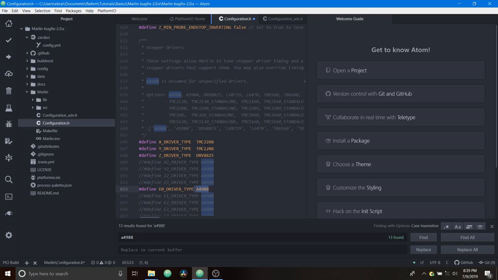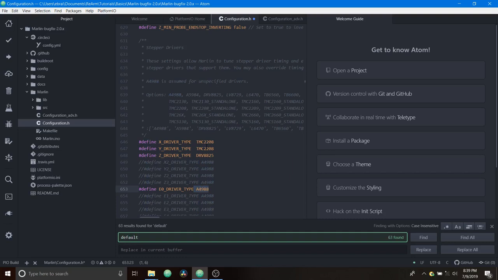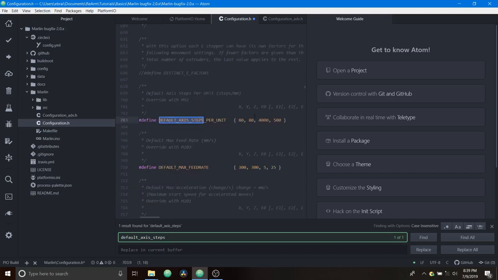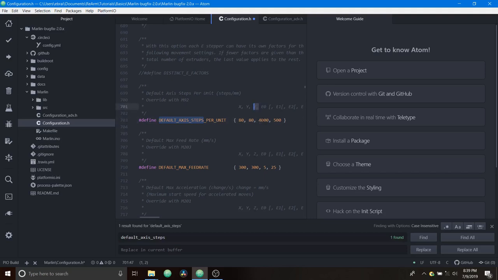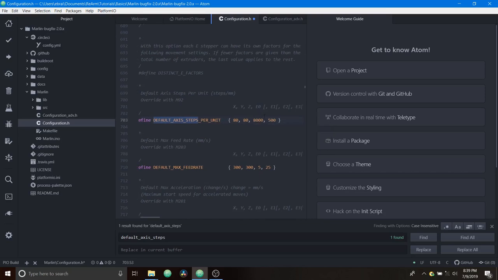So what we're going to do is search on default_axis_steps, with an underscore between default and axis, and underscore steps. Right here is where you would modify the Z axis. Instead of 4,000, it's going to be 8,000. And these we're going to leave alone.